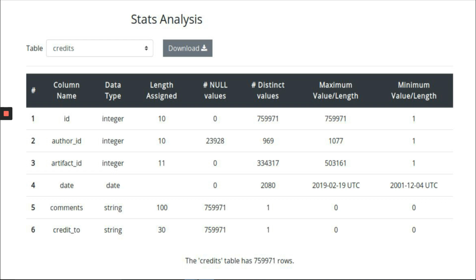Now let me show you the results which I got at the end. So yeah, this is the stats analysis page. This gives a review of the selected table. Using this drop down, which lists all the tables present in the database, by selecting any of them, you can see this table.